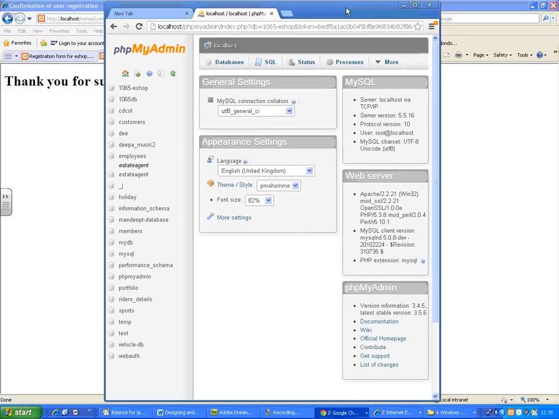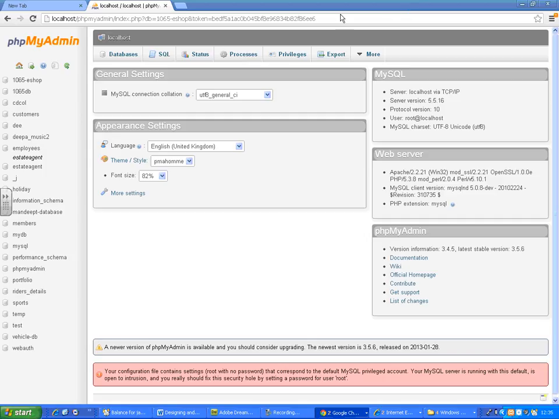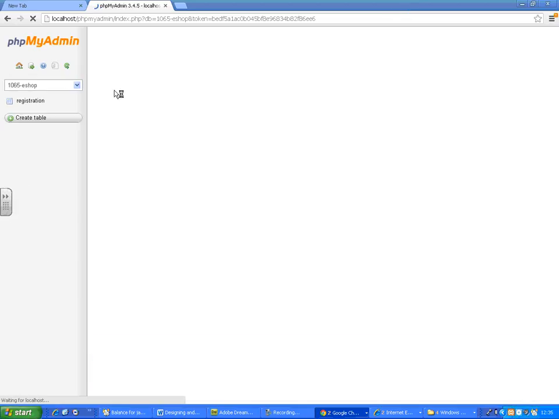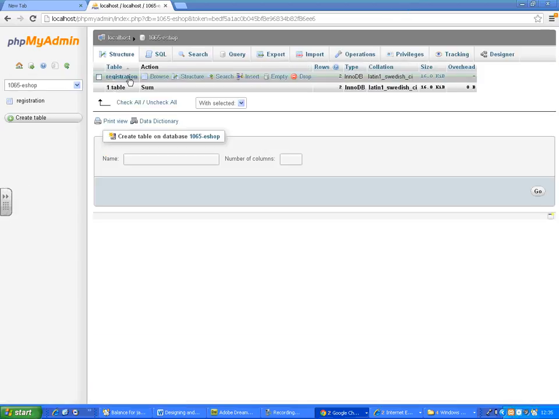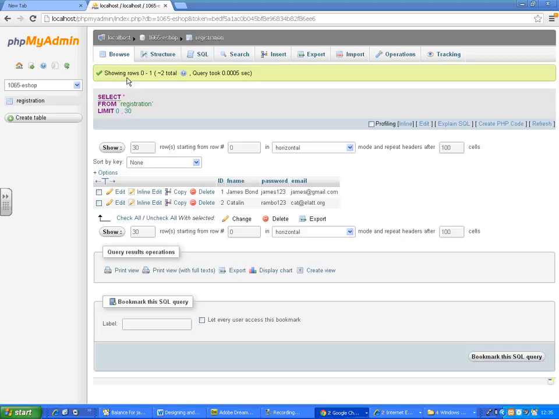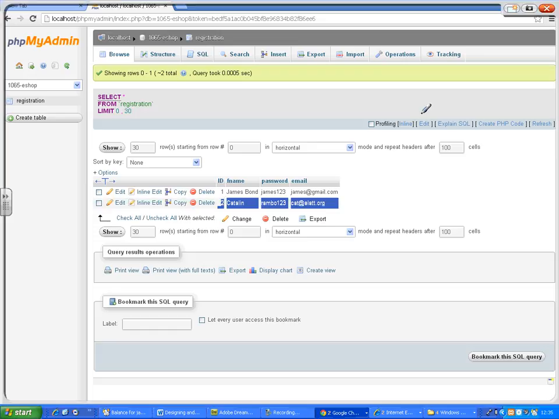That's my localhost screen. That's my eShop. That's my registration table. That's my browse. Do you see that? The new entry. Now this entry just came from the browser form. It all happened because of that connections and all that insert record query.